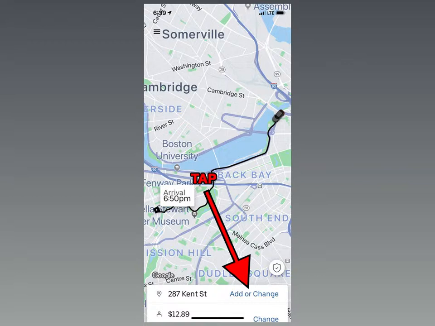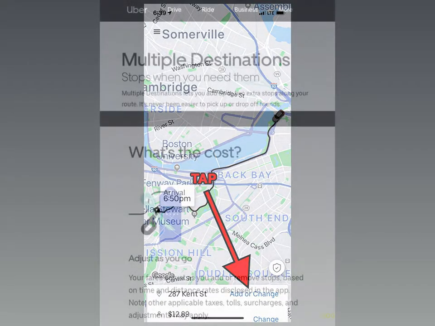It says add or change. So you can click on that link and you will get to a dialogue. You can follow the instructions as you go along. And you can add an intermediate stop on your way to the Brookline destination of 287 Kent Street. That is changing the route, adding a stop on the fly. It will probably cause some changes to be made in your routing.